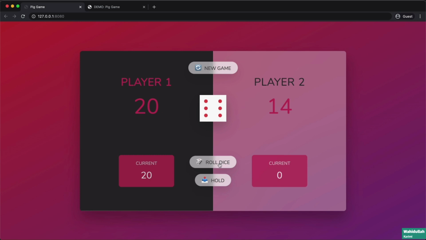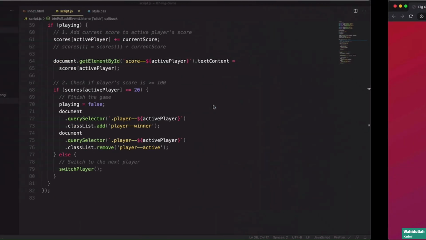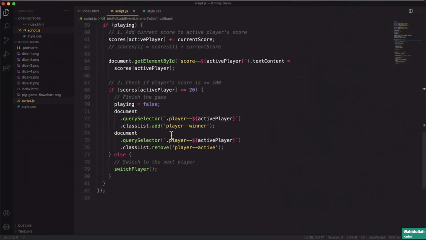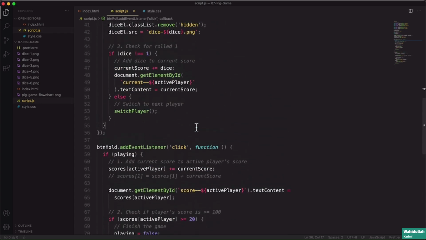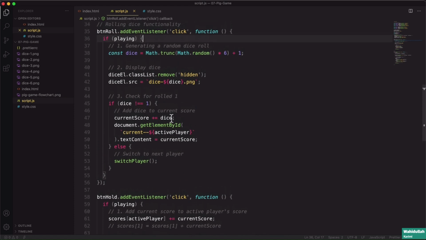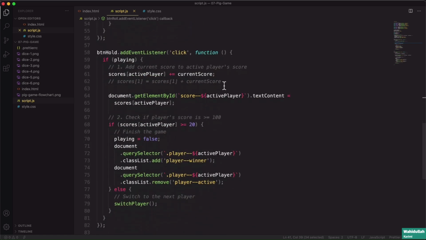All right, that's awesome. There's just one last thing to do, which is to get rid of this dice here. So let's go back one last time. And so that also happens here when we finish the game. So remember that we displayed the dice up here when we roll the button. And so let's just copy this and basically add this hidden class back on.